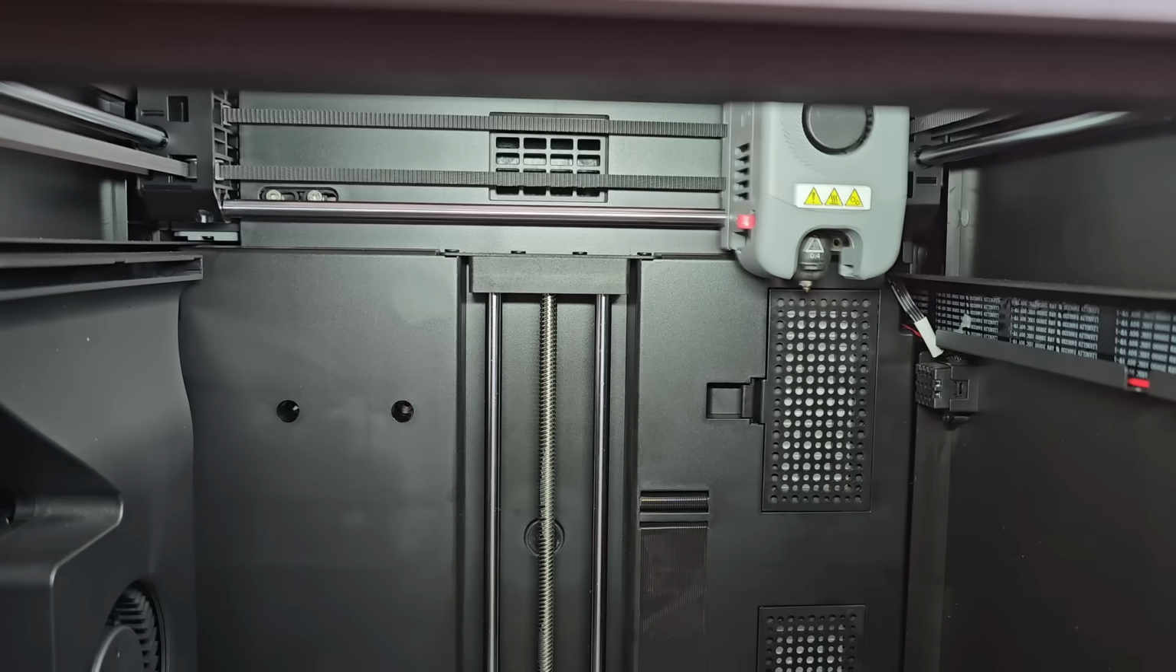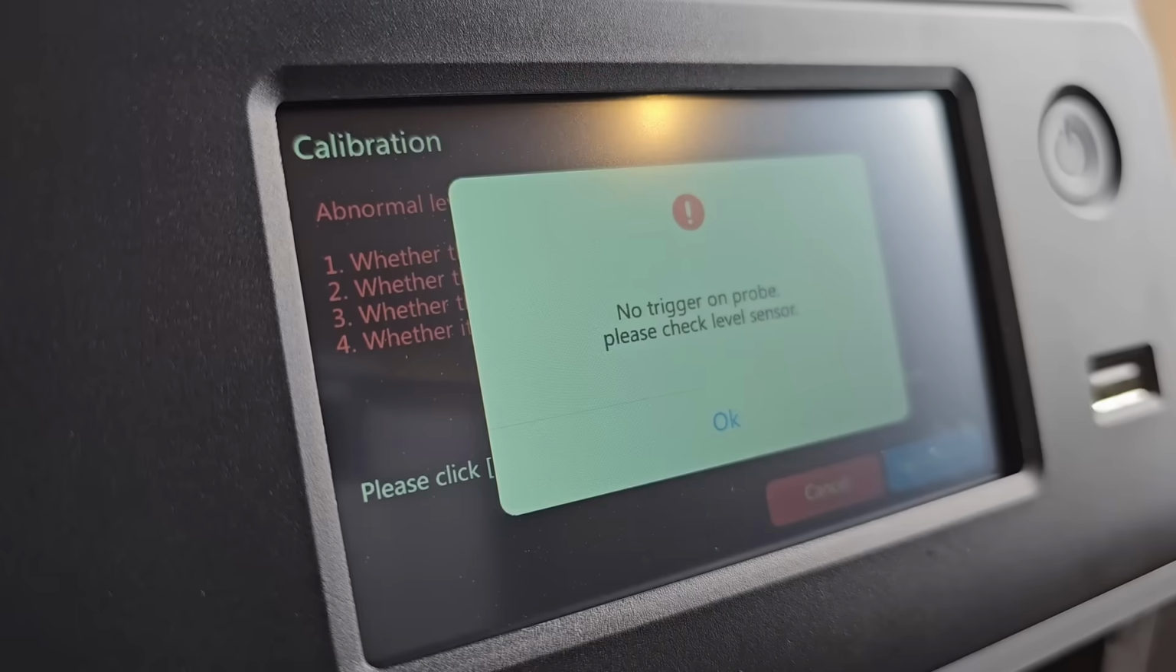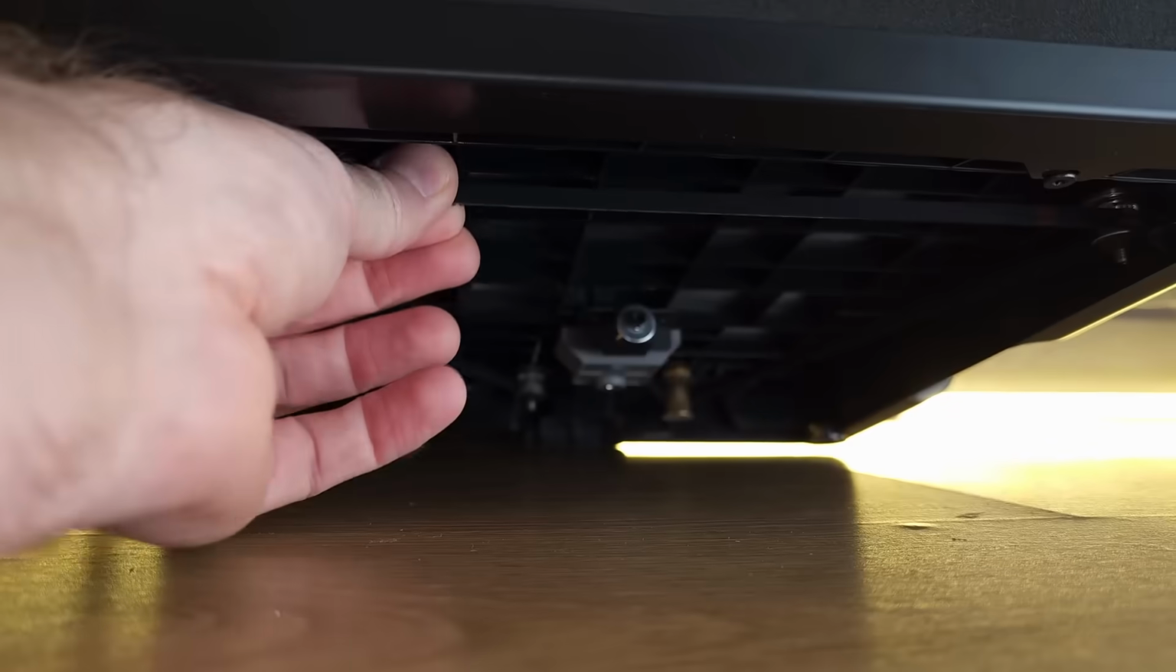Unfortunately, the first time I tried to use this process, I had an error and the printer wouldn't home correctly. After fiddling a little, I found that slightly raising the bed by manually turning the Z-axis drive belt cured everything.